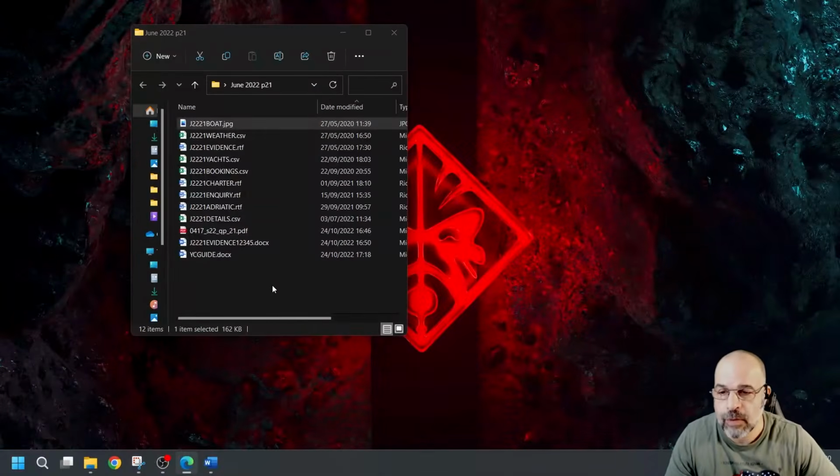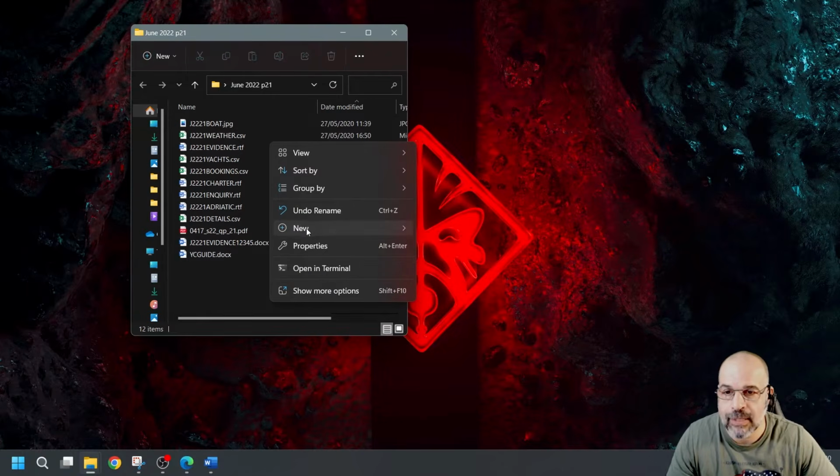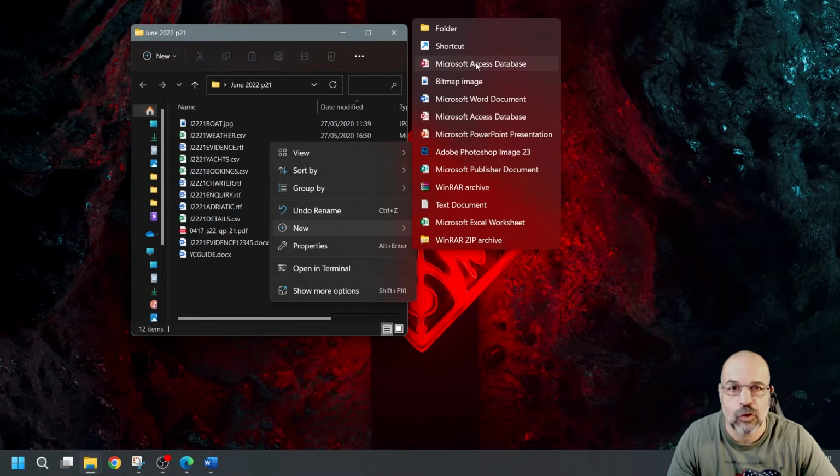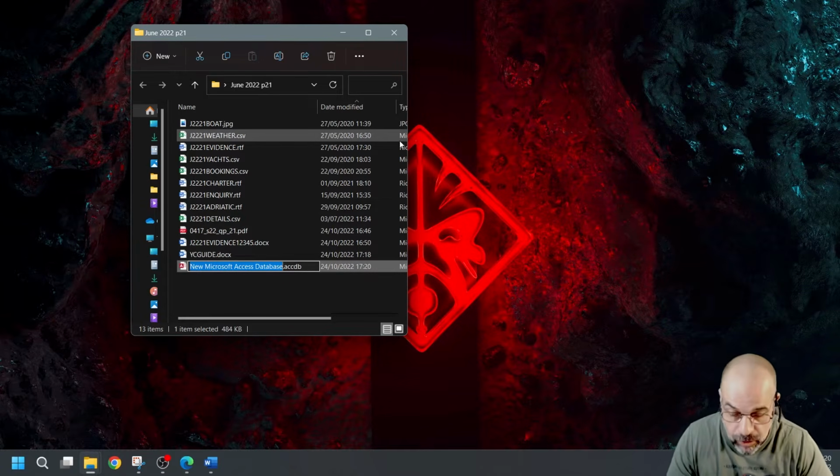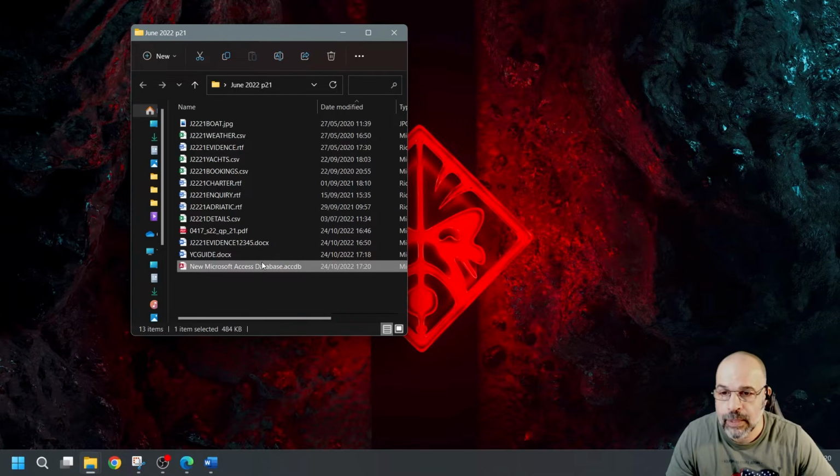Okay, so here I am. Here's my folder. I'm going to right click in an empty space here. I'm going to go to new, and I'm going to start a new Microsoft Access database. You can give it the name. It's entirely up to you. I'm just going to leave it like that. Now I'm going to double click on it to open it.